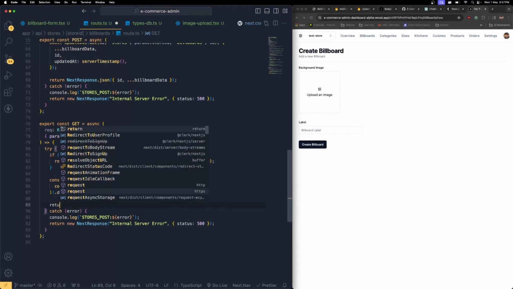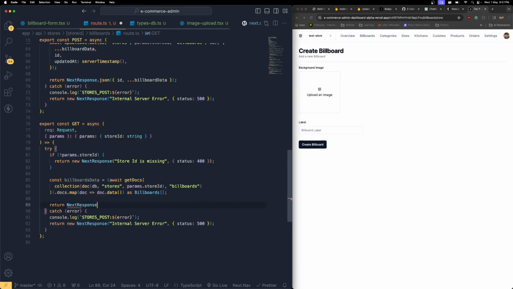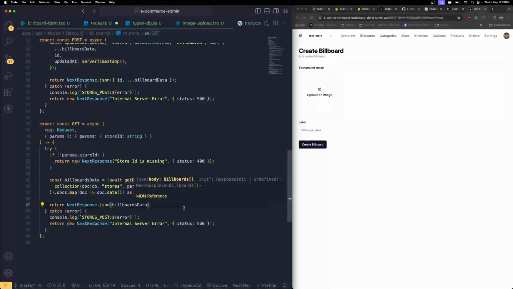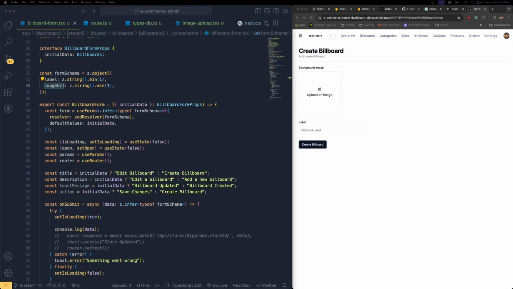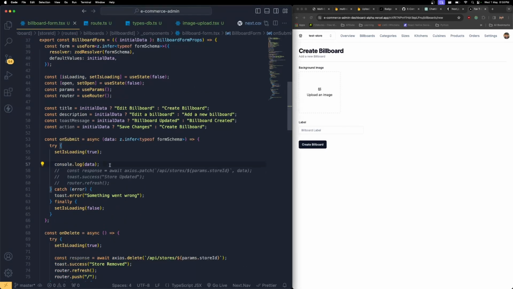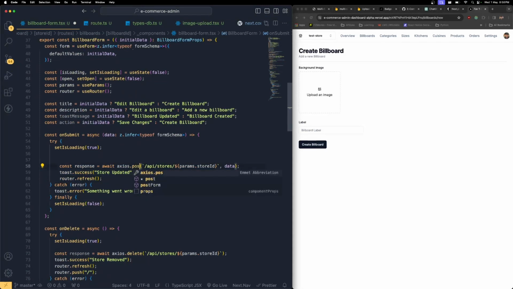Then finally what we can do, return next response dot json billboards data. So save these changes. Now I hope this will work perfectly fine. Now all we have to do is to get back to the billboards form, right? That's the place where we are submitting the data. This is the place. So I don't need to console log it, just remove it. And this is going to be axios.post method, and it should go to the API, not stores. This time it's going to that specific store ID. So let's delete it. It should go to the specific store ID.